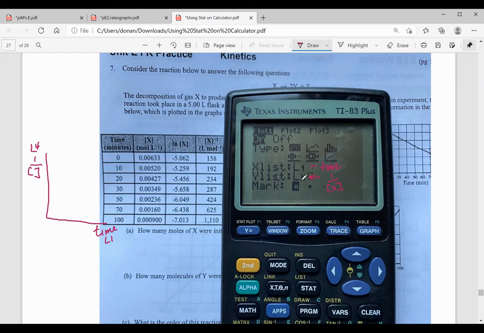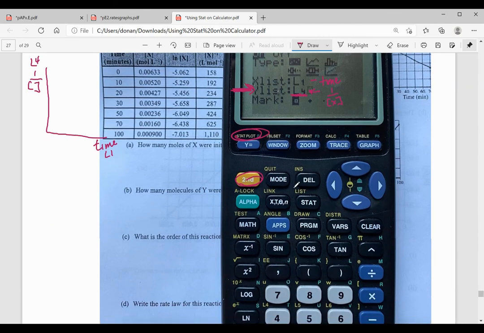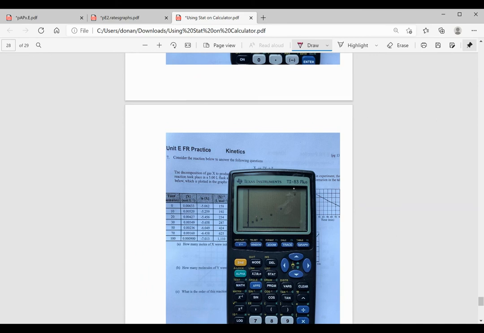So all you have to do, you go back into this window. How do you get to this window? You do second stat plot. And then what you have to do is you have to go down to the Y list and you have to change it to L4. So you can look at the L4 versus L1 list. And when you do that, let's take a look at this graph. Okay, so this is L4, which is 1 over the concentration. And look, not linear, that's a curve. So this is not second order.